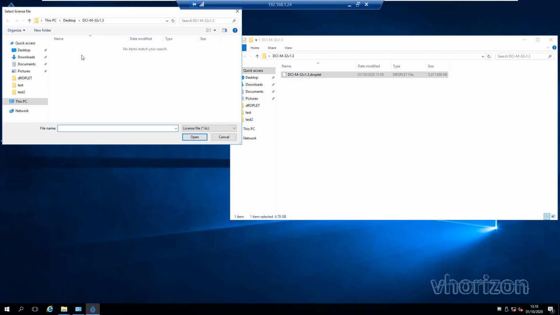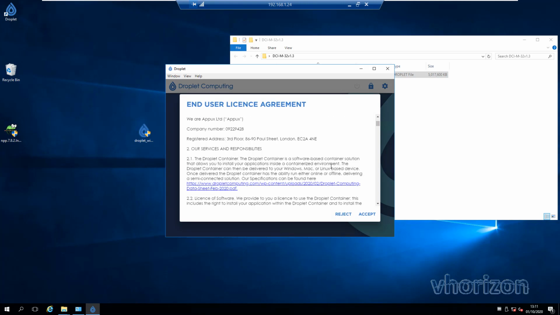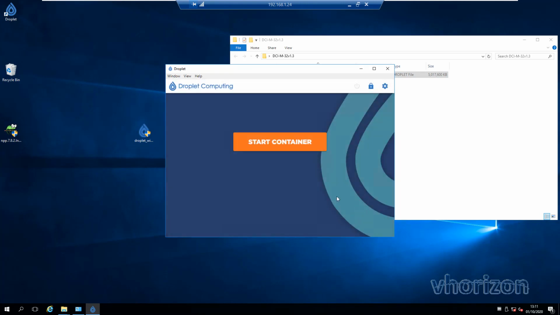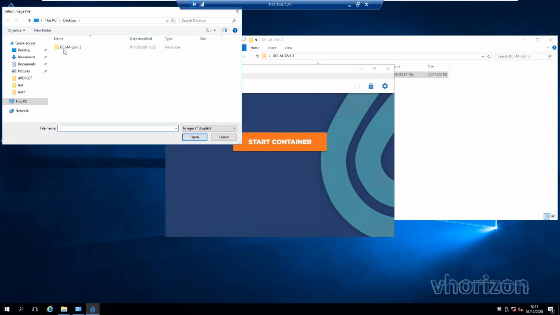And we're going to point it to our license file, and accept the EULA. Of course, I've read every word of that. Okay. So now we are ready to start our container. If we click on Start, it will ask which container do you want. So we want the one that's currently on my desktop.